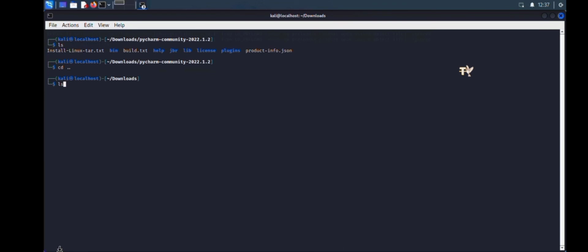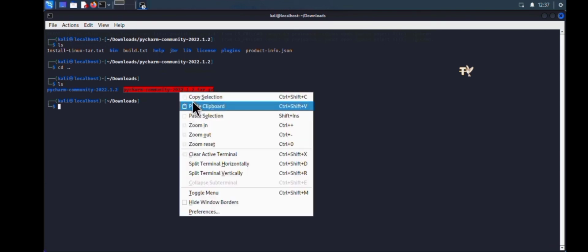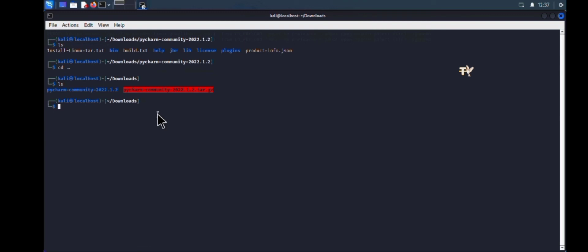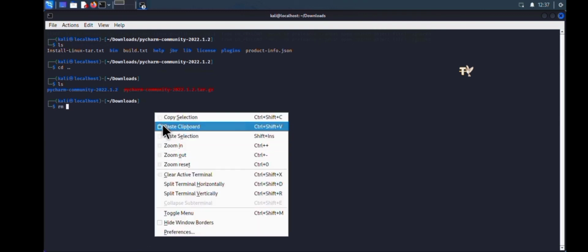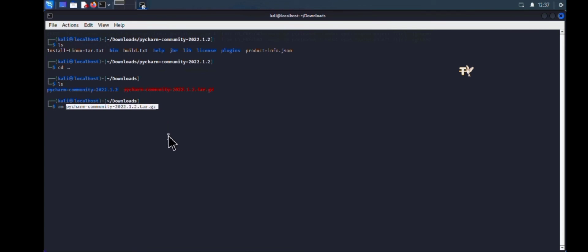So let me just go back and delete this compressed file we have here, because we already decompressed it into a folder right here. So we don't want to be taking much space on our system. So we're going to type the command rm followed by the name of your file, okay? And you're going to click on enter, and that should pretty much delete the compressed file.